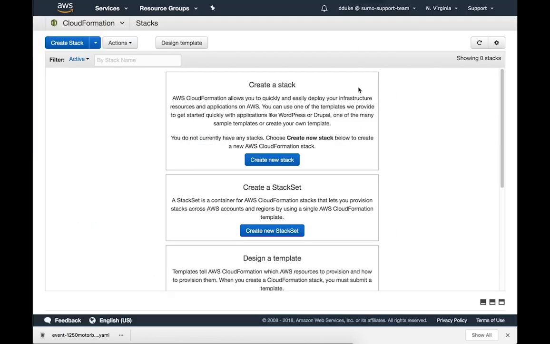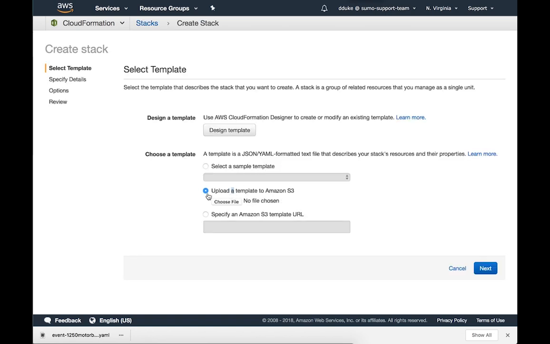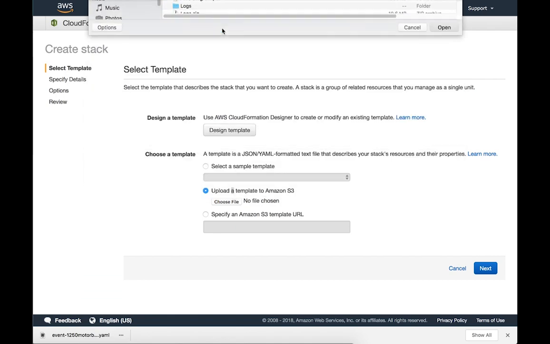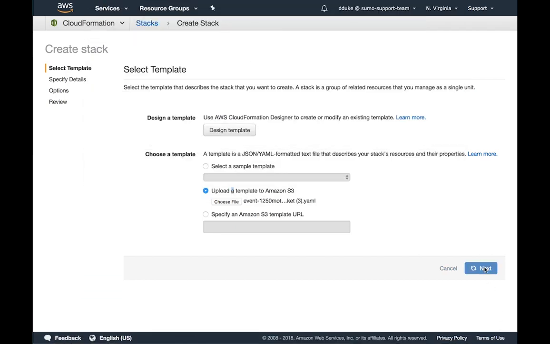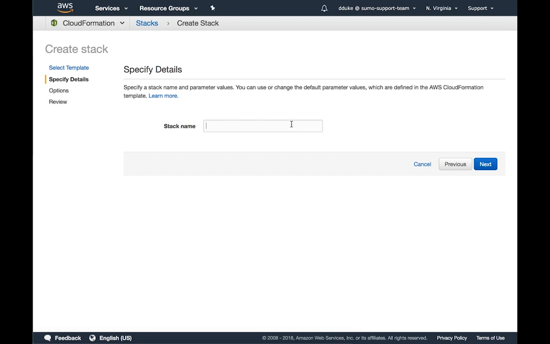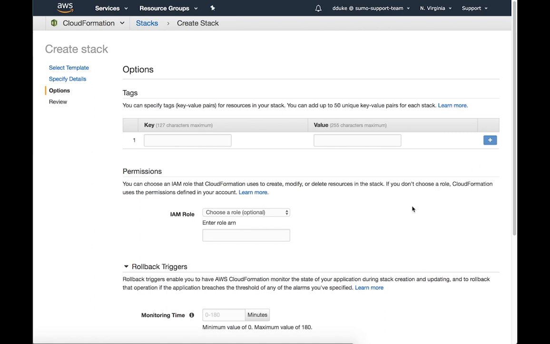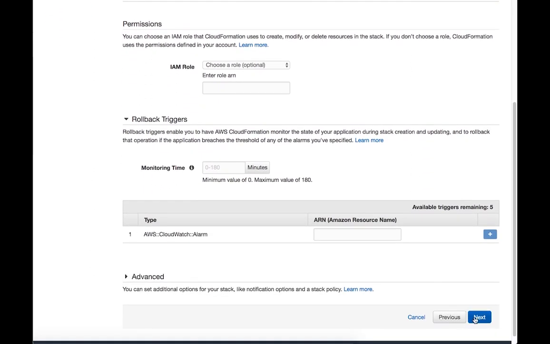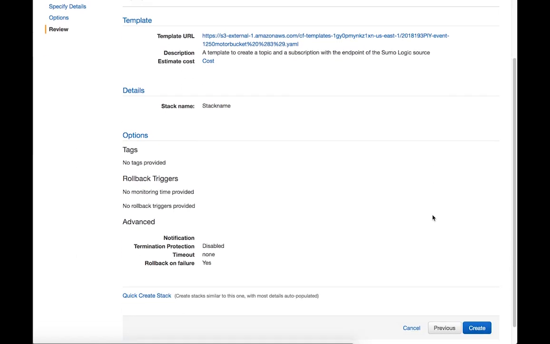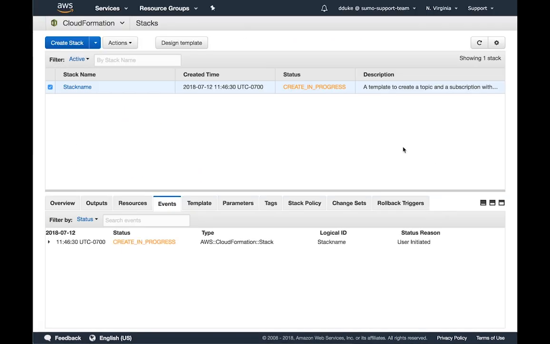So we head on over to the CloudFormation console. We're going to want to create a new stack and upload the file that Sumo just gave us. Click Next. Let's give it a name. I'm going to just name it generically. Click Next. Options available. You can leave these default. And review and confirm. And click Create once you're done. So AWS is going to start creating our topic and subscription. We even have a little description here for you with the endpoint of the Sumo Logic source.